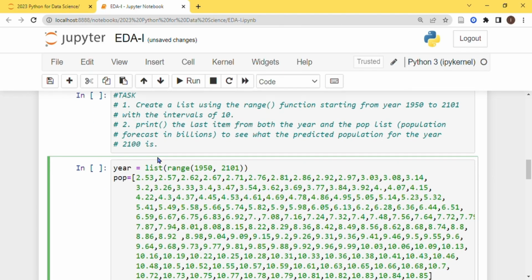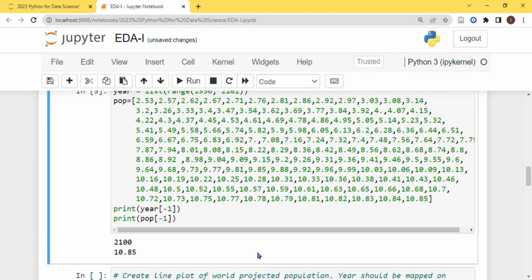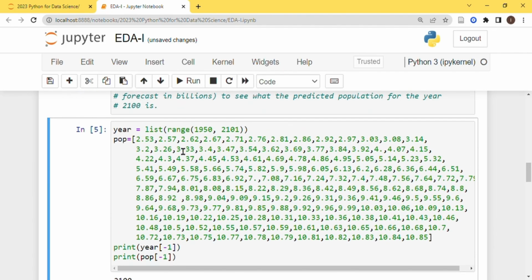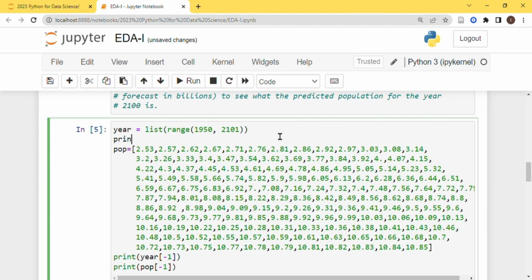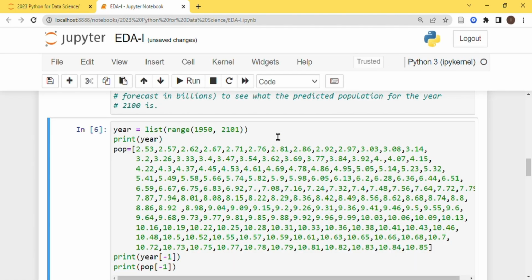And then you have a population list given in billions for the same respective years, and you need to print the last year which is 2100 and the last population which is 10.85 from it, right? So this is the first task that you have to do. So now you can see here, if you want to print year as well, so you can print that.